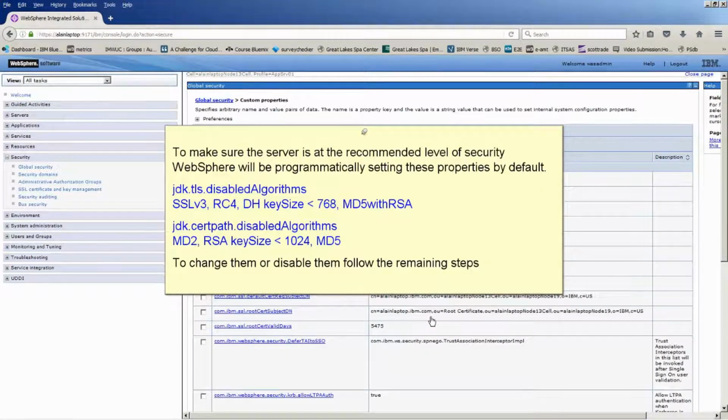To make sure the server is at the recommended level of security, WebSphere will be programmatically setting these properties by default. jdk.tls.disabledAlgorithms: SSLv3, RC4, DH keySize < 768, MD5withRSA. jdk.certpath.disabledAlgorithms: MD2, RSA keySize < 1024, MD5. To change them or disable them, follow the remaining steps.